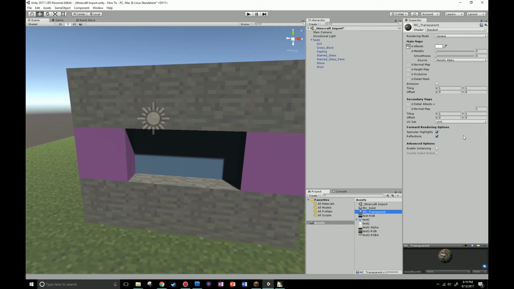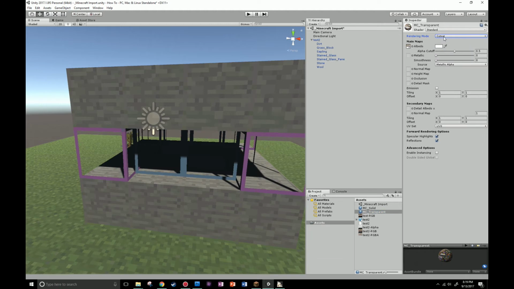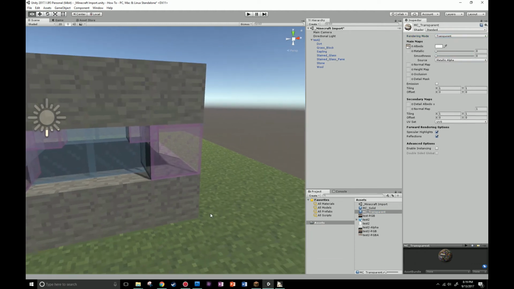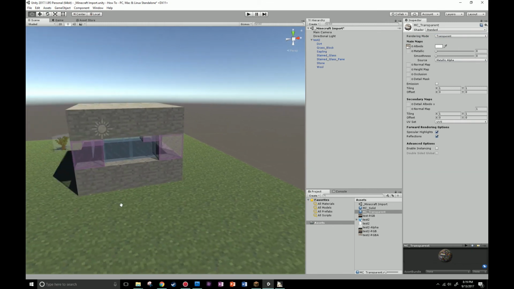Oh, yep, one more setting that I forgot to do. So on our MC transparent material, we also have to choose rendering mode from opaque to, does cutout work? Cutout does not work. We want transparent. There we go. We're going to get an appropriate level of transparency.